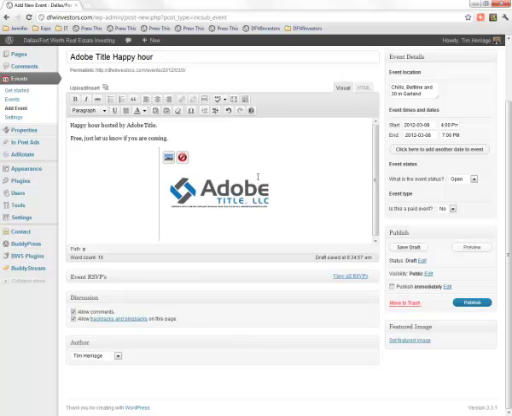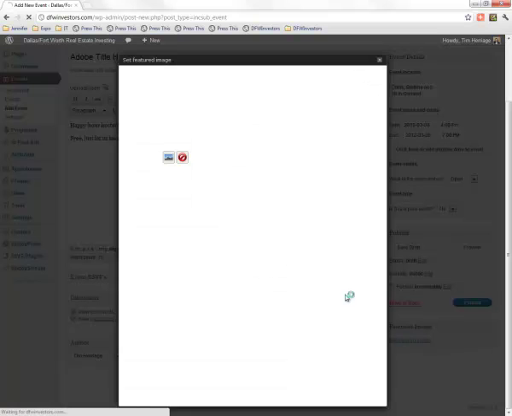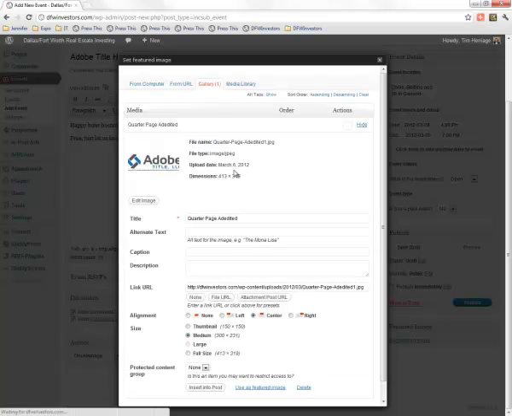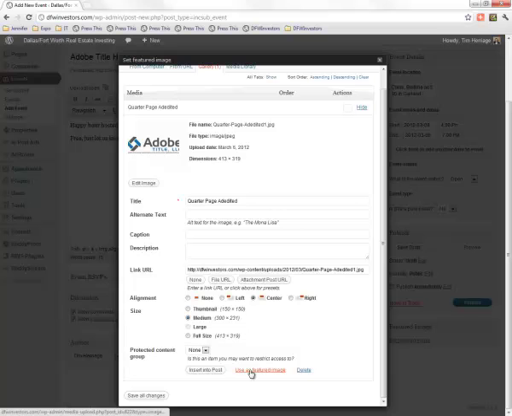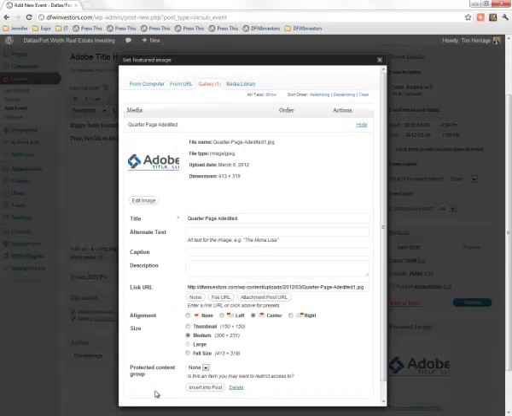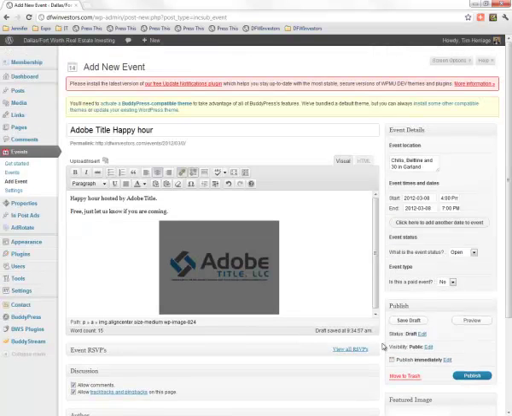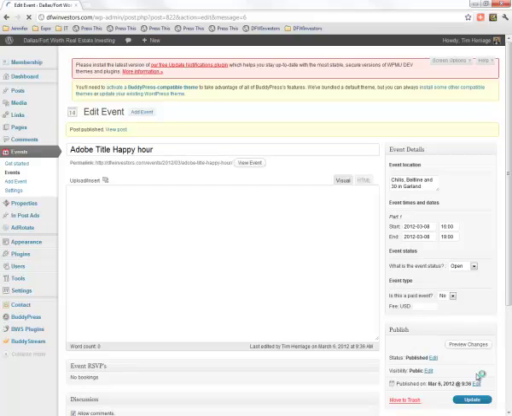Okay, so I did that wrong. Set featured image. Use this featured image. Save all changes. Okay, now it has it as the featured image. Has me as the author. And this is all pretty self-explanatory to me. Again, I'll do a tutorial on this later. So I'll publish the event.